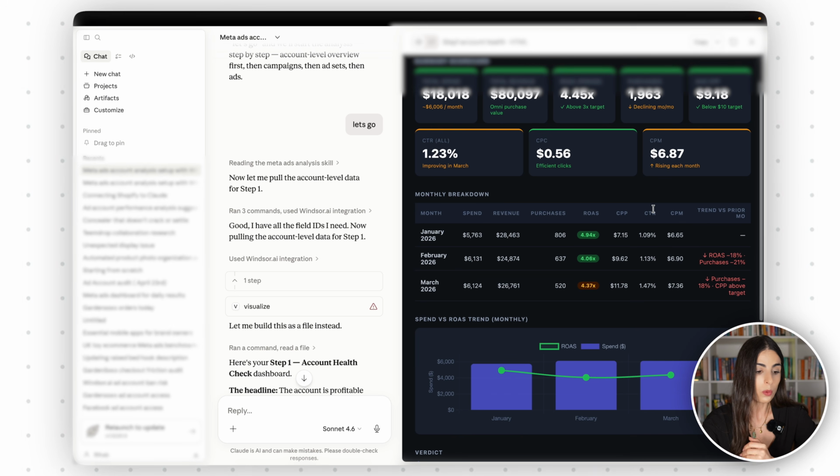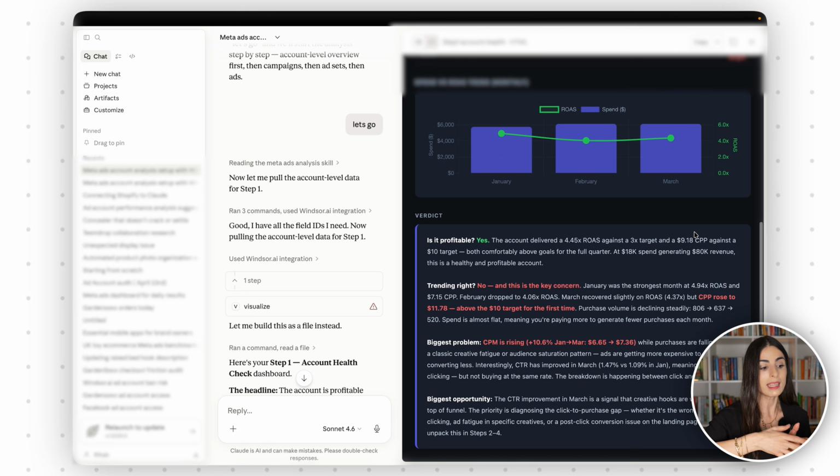And when we scroll down, we will get more information about the account performance over time. And in here, you will see that Claude is flagging the, let's say, the wrong signs or the bad signs in my account. So for example, my ROAS is going down, the number of purchases also is going down, and this is a bad sign.